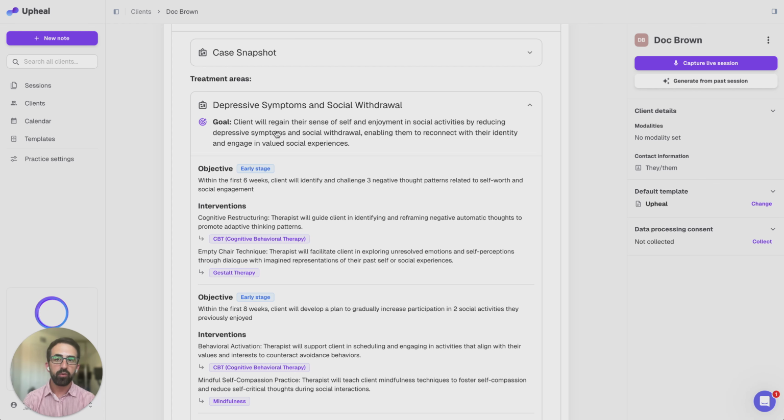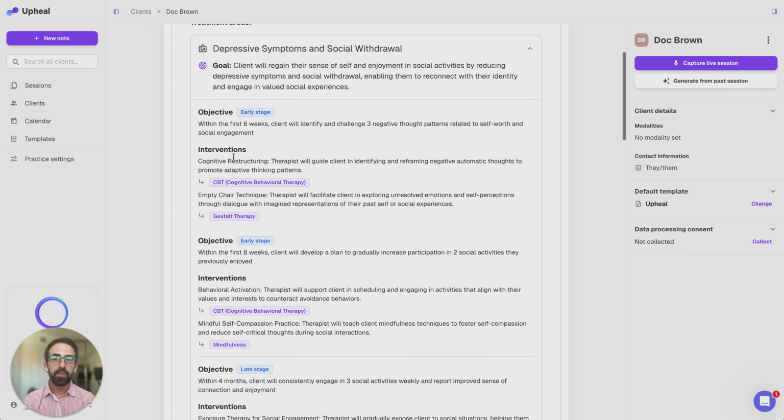Each treatment area has its own goal, objectives that are marked with early or late stage, and I'll show you how to edit that in a moment, or you can remove it altogether if that's your preference. And then the interventions with their associated modalities.